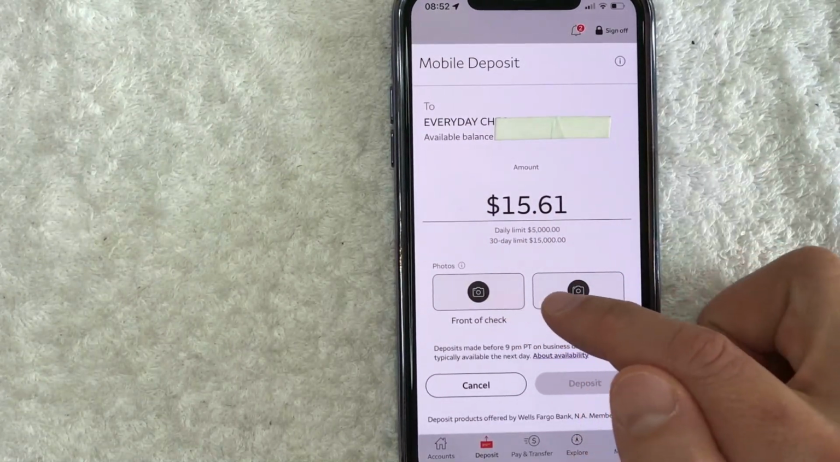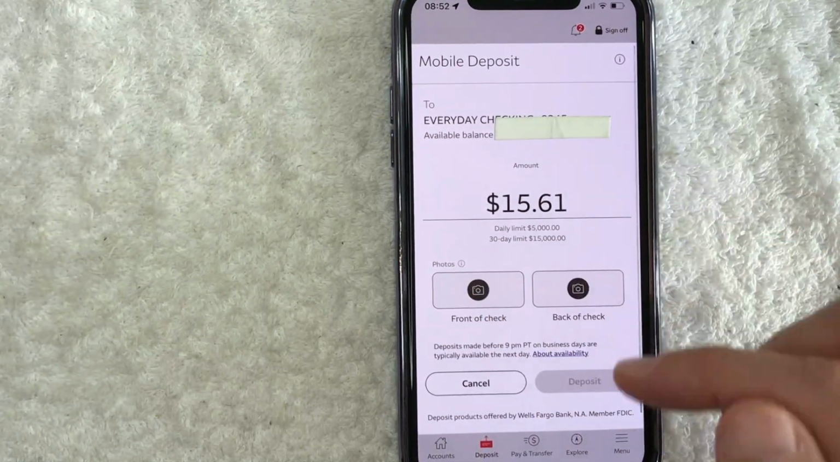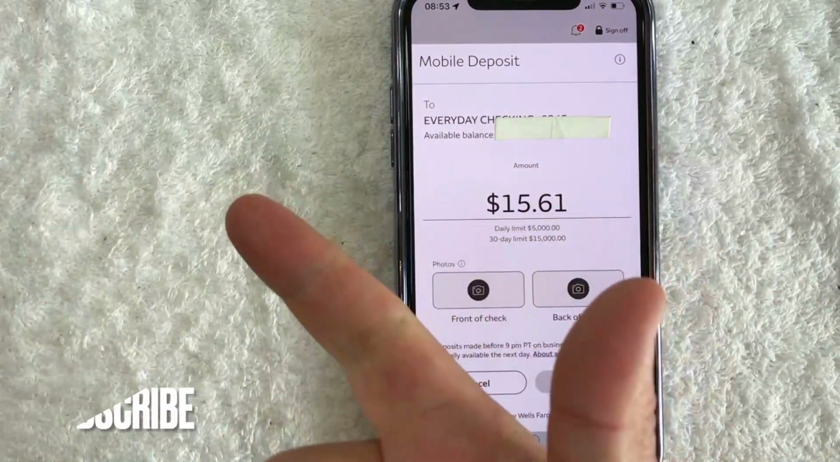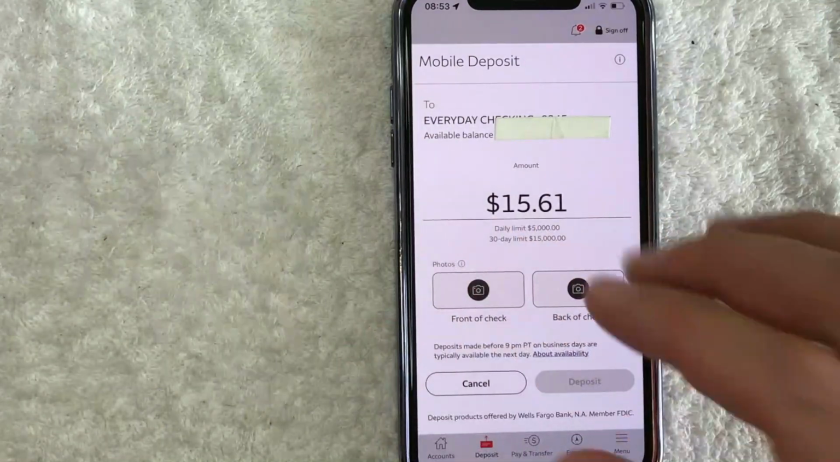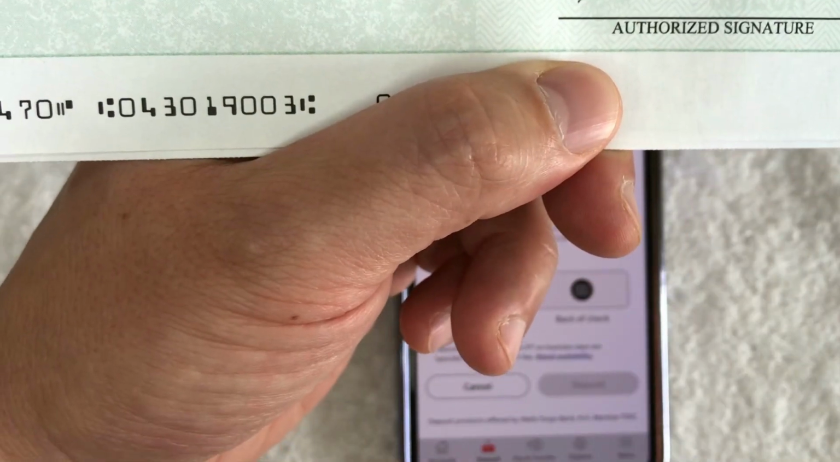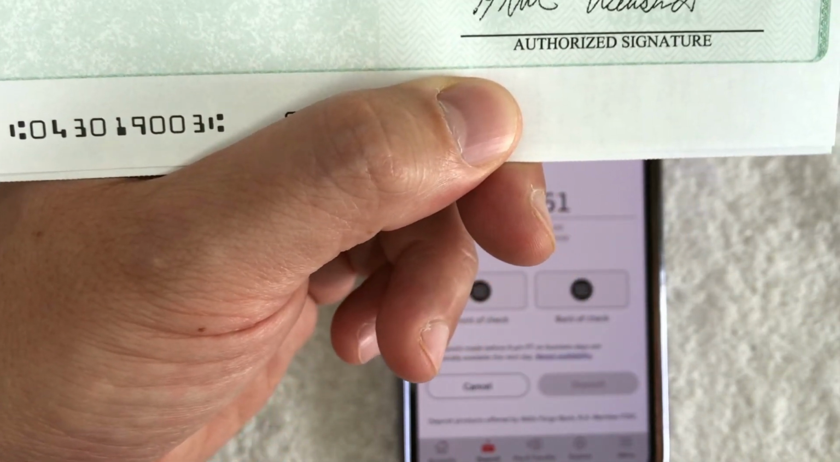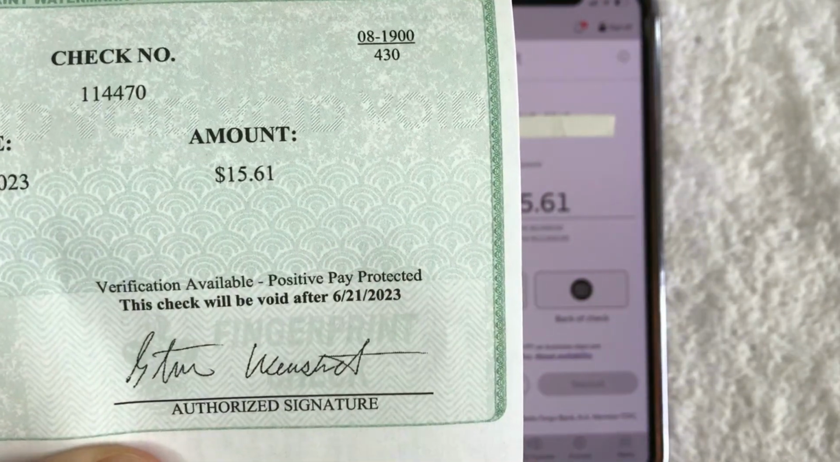Next, they do ask you to take a picture of the front of the check. Once you click on this button, Wells Fargo will open up your camera, and basically Wells Fargo is going to scan for the routing number and account number and the check number along with the amount for your check that you're cashing through Wells Fargo. Let me show you the check. Okay, so here is the check, and so you can see at the bottom it shows the check number, and then the routing number, and then the account number, which I've covered up. Also, it shows the amount right here. So I'm going to go ahead and scan the front of this check.